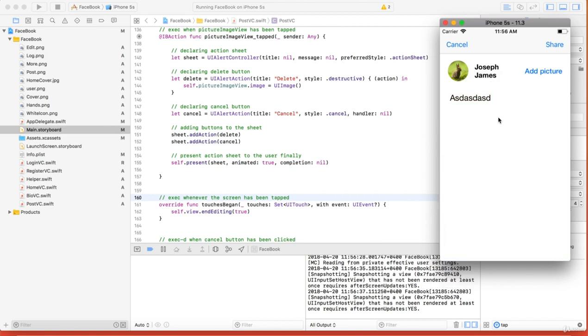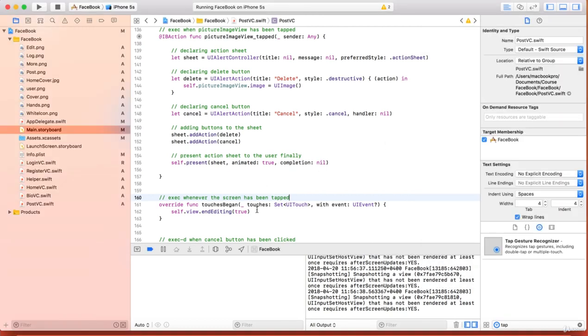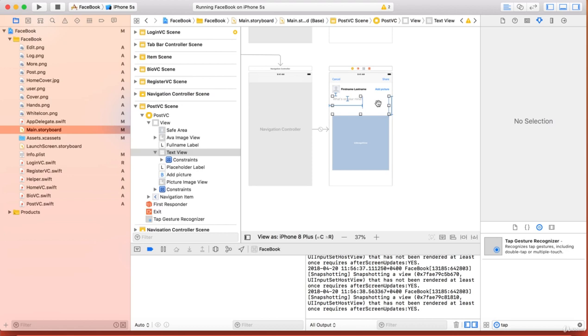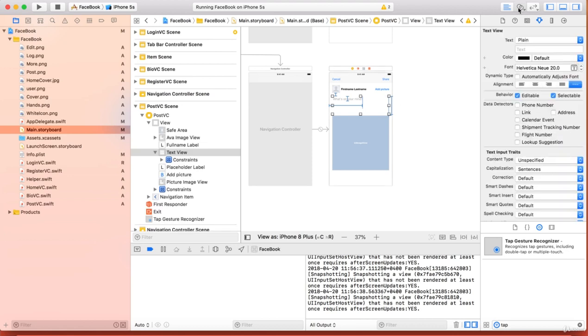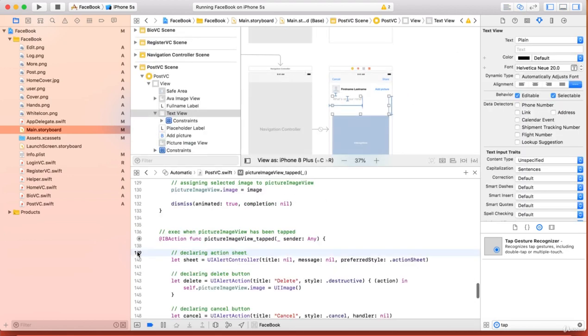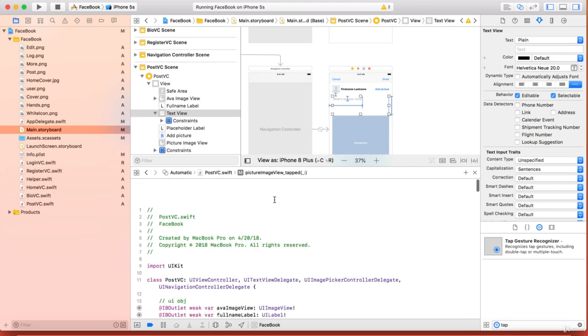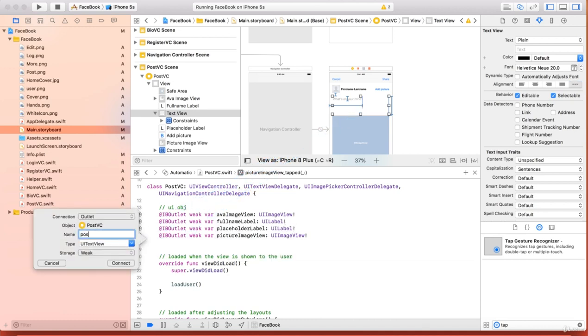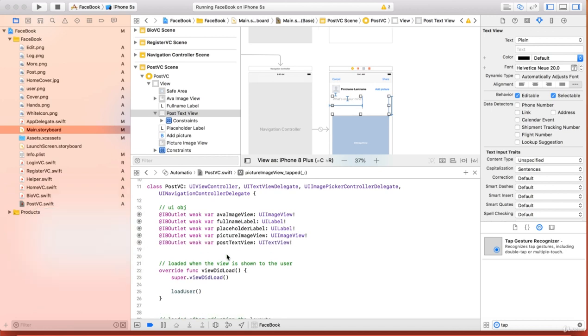What will be the best way to hide the keyboard is, rather than forcing to end editing, let me show you. We are going to main storyboard. We select the text view. We call the assistant editor. And here, hold Ctrl, left mouse click, drag. Let me place it, create outlet connection. Post text view of type outlet.